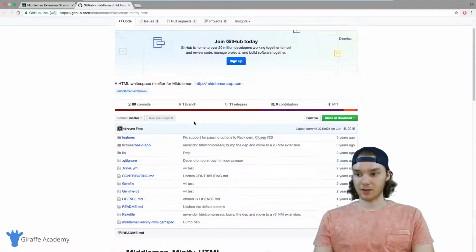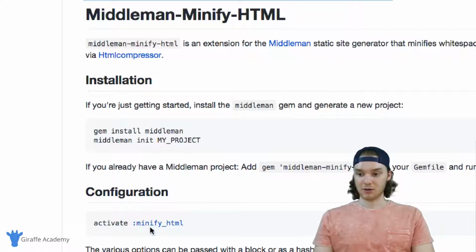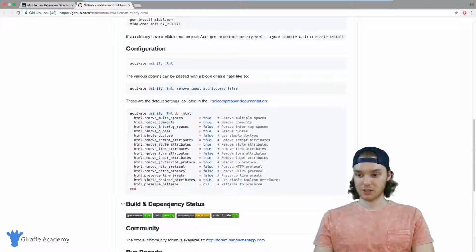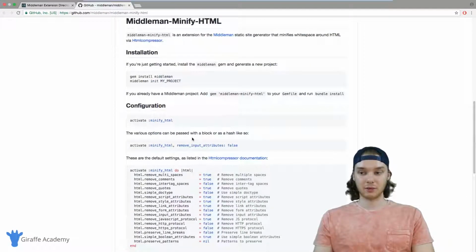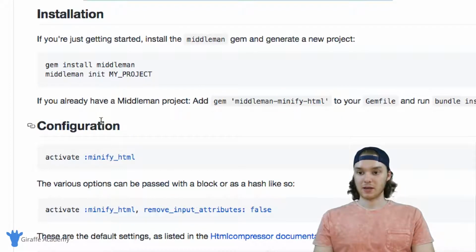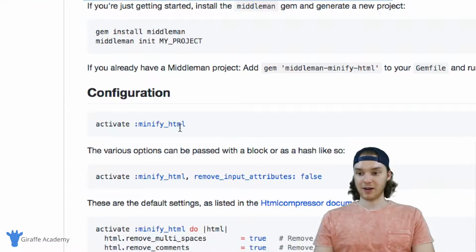And normally if you're on a GitHub page, there should be something down here called readme.markdown. For whatever extension you're on, you want to make sure that you read up about how it works. So for example, here are some installation instructions, here's some configuration instructions, and then there's a bunch of stuff down here about things that it does. So pick an extension that you want to use, and figure out the installation instructions and how you can configure it. In our case, we basically just need to install the Middleman Minify HTML gem into our project, and then we can activate it using this minify.html command.